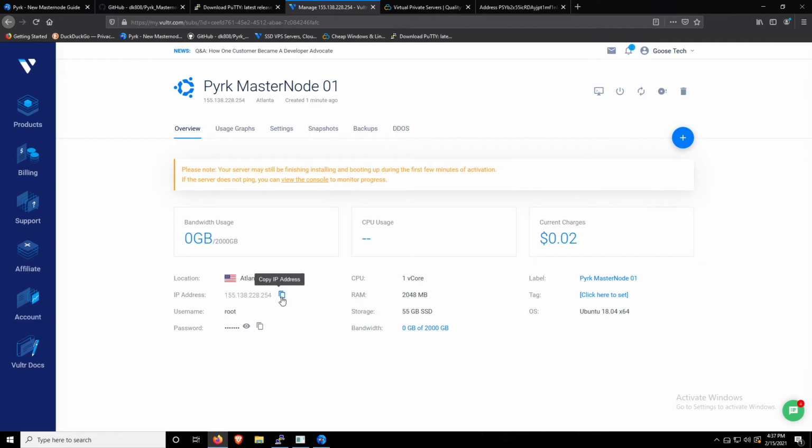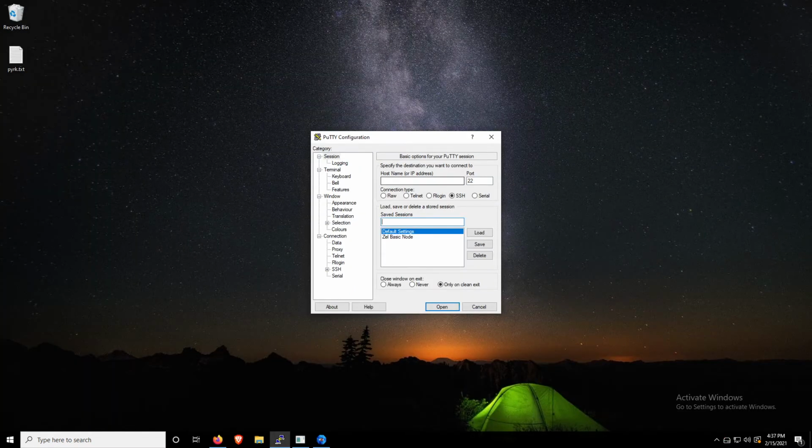So let's go ahead and set this up so that we can connect to it for the first time. We're going to click on the copy address button here, and then I'm going to open up PuTTY and make sure I right click and paste that IP address here. Where it says saved sessions, I can go ahead and put that in as my Pyrk Masternode 01 and save it.